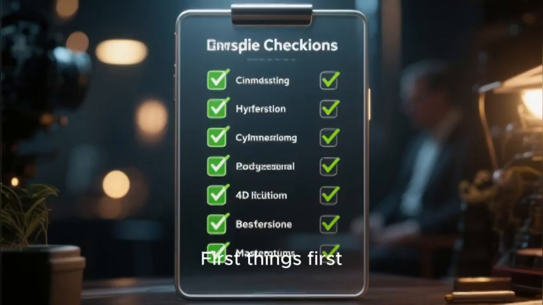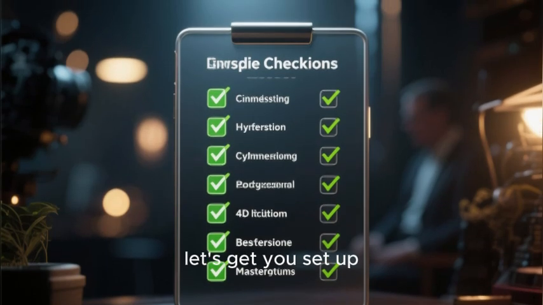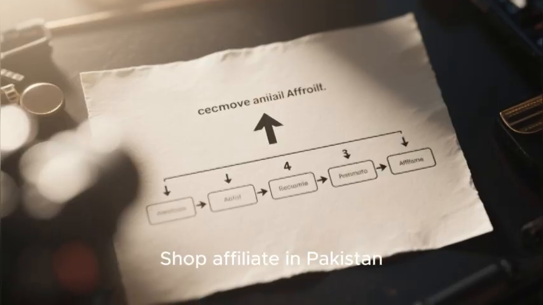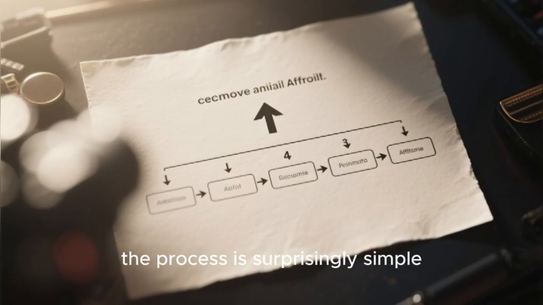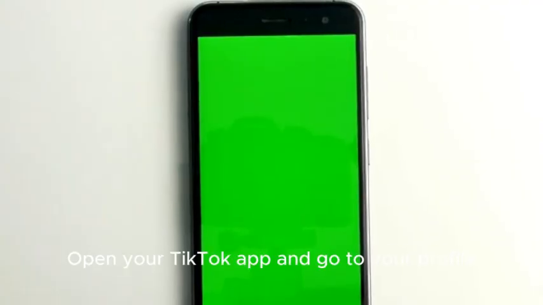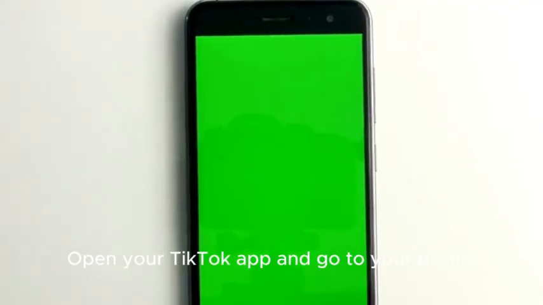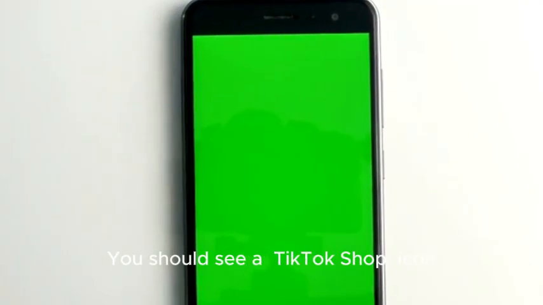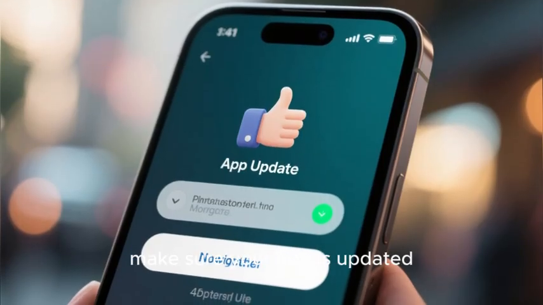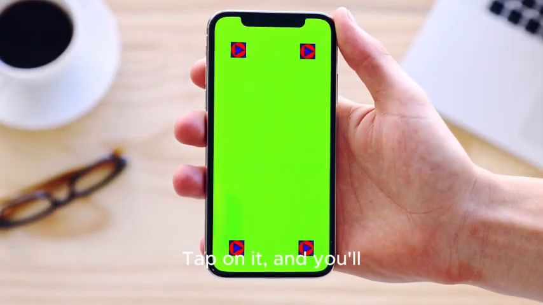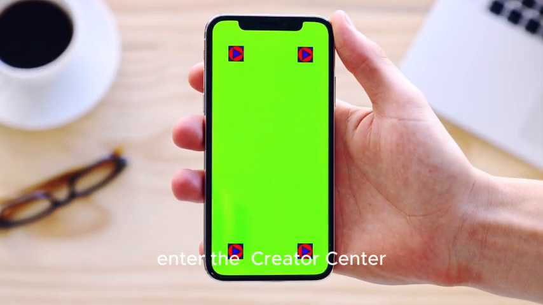Let's get into it. First things first, let's get you set up. To become a TikTok Shop affiliate in Pakistan, the process is surprisingly simple. Open your TikTok app and go to your profile. You should see a TikTok Shop icon. If you don't, make sure your app is updated. Tap on it, and you'll find the option to enter the Creator Center.